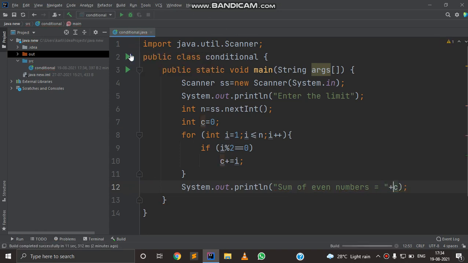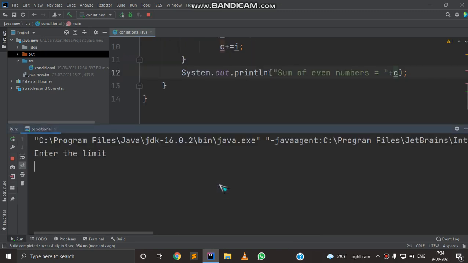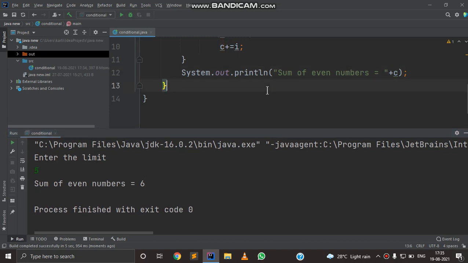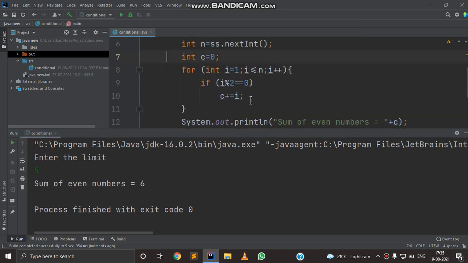Now we run this program and see what the output is. Now I'm going to write 5. So here you can see that the sum of even numbers is 6, because till 5 there are only two even numbers, 4 and 2.